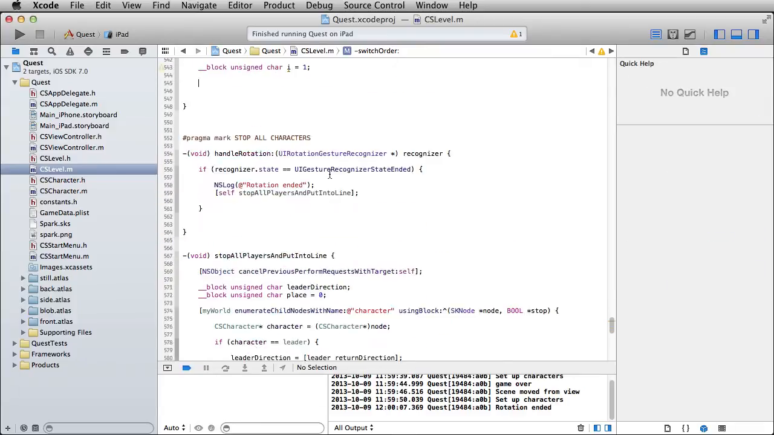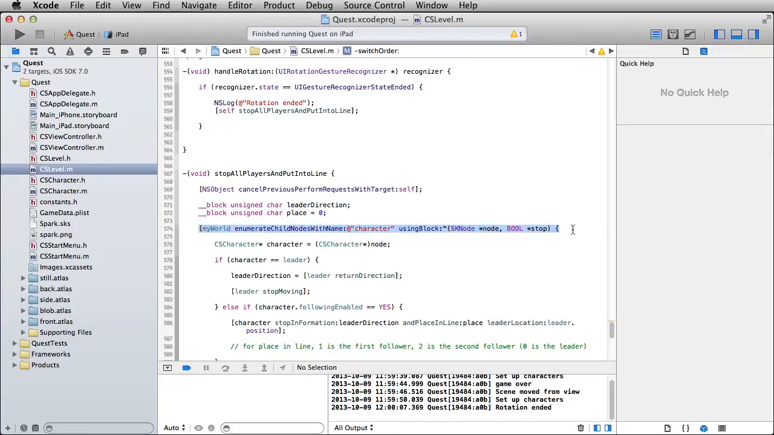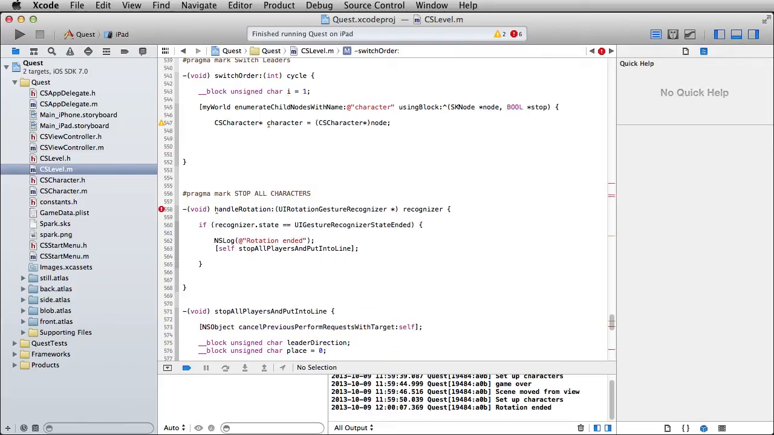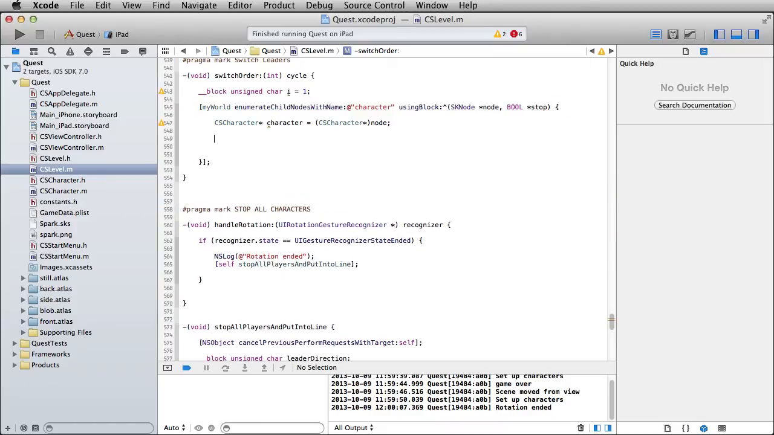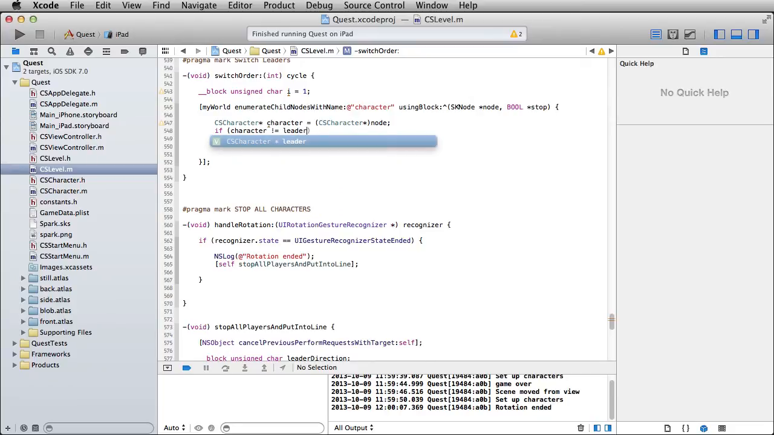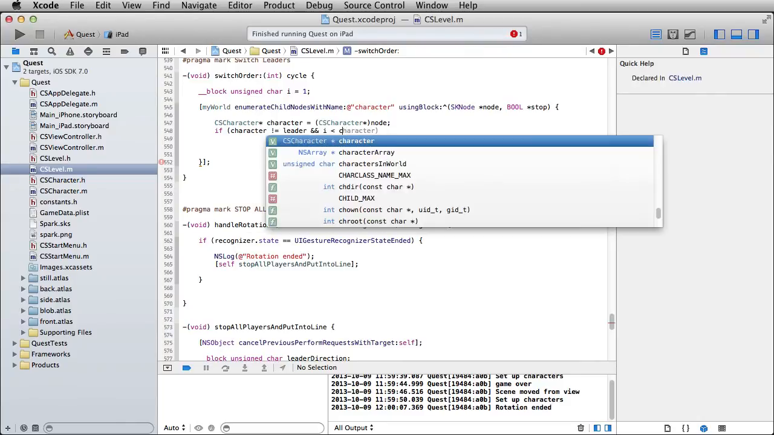I don't feel like writing out my whole enumeration thing again, so I'll just copy this and copy it right down to there. Okay, and of course, don't forget to close this block off. Alright, so yet again, we're going to go through every character, and we're going to say that if you did find a character, it's going to be that node, and we'll write if character does not equal the leader. Alright, so I don't care if you're the leader, and i is less than our current cycle.